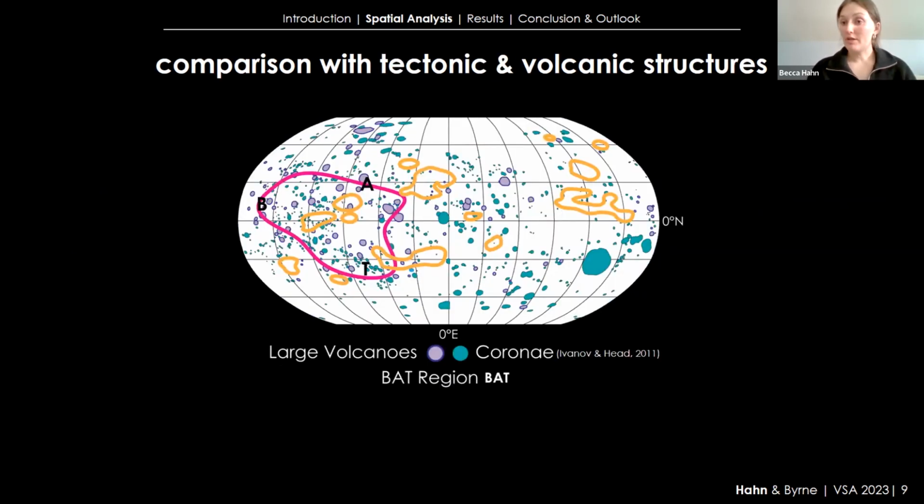So in conjunction with looking at geophysical data sets, we also wanted to compare these high volcano spatial density regions with proximal tectonic and volcanic structures. So here we've also included large volcanoes from our global catalog, as well as coronae from Ivanov and Head 2011, as well as the locations of the Beta-Atla-Themis region.